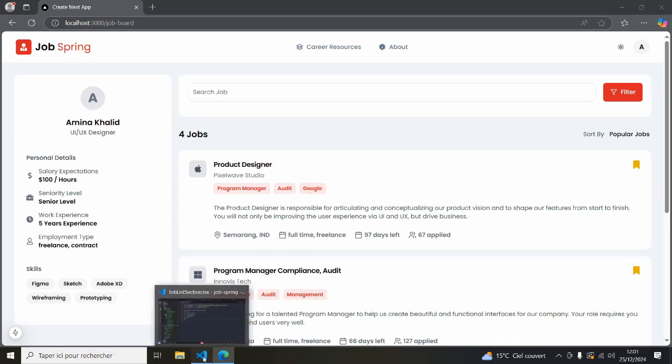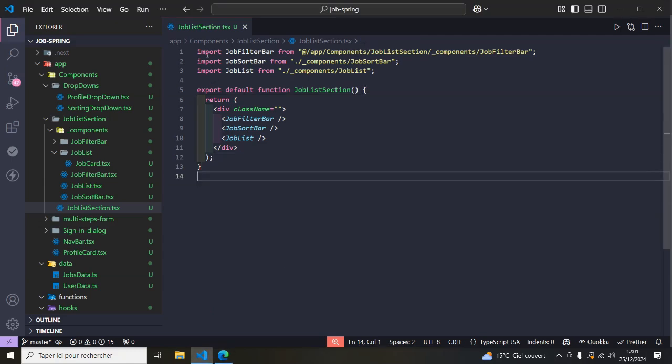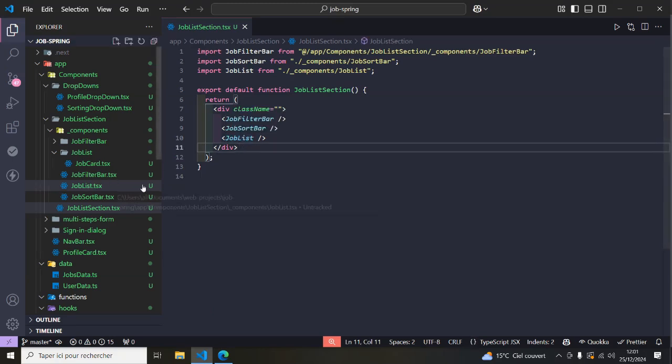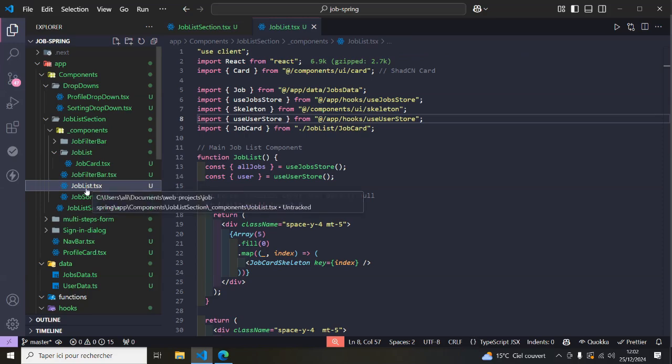So let's go back to VS Code. We're going to start from the job list section. We have this JobList functional component that I added. Of course, we need to create the file for it. So this is the file, the jobList.tsx.